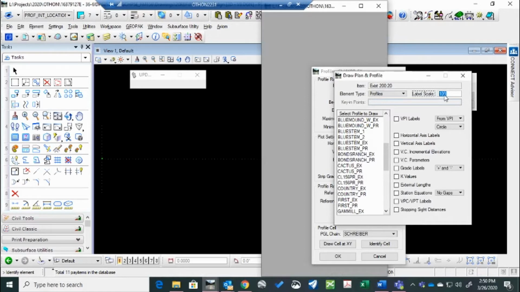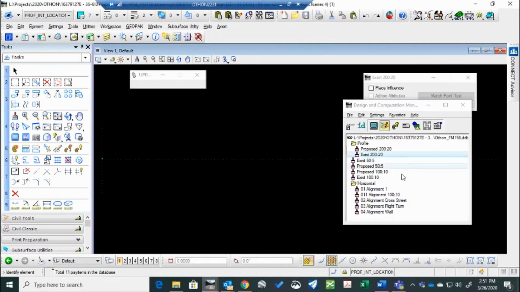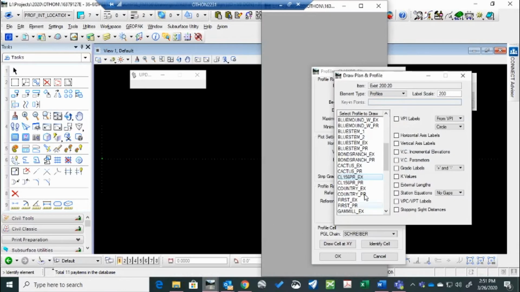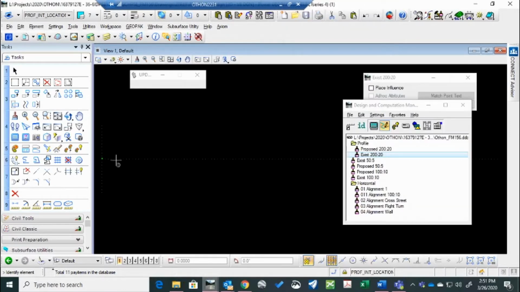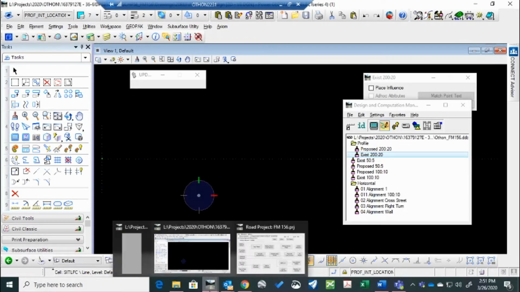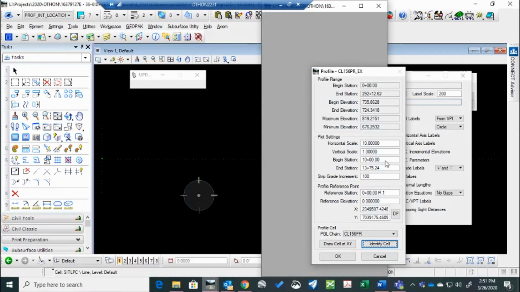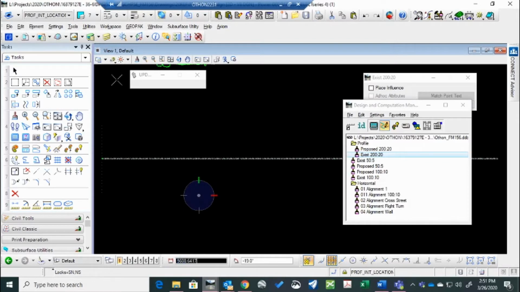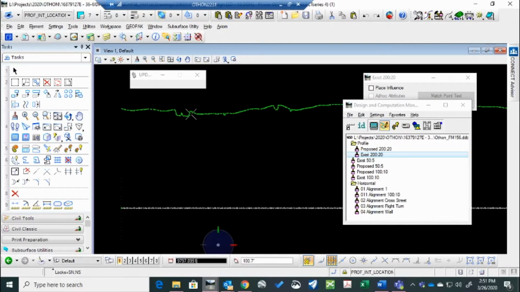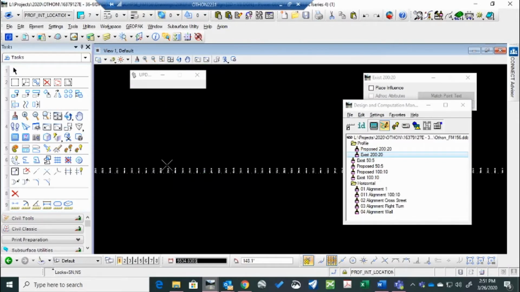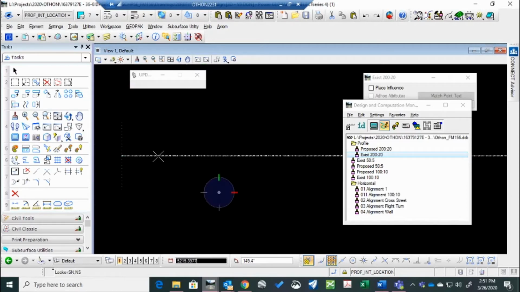So label scale for this one's going to be 200. Now we'll go to the existing. It'll ask to identify the cell. Identify the cell. It's good practice to delete these. Delete tab. That way it fills in the correct begin and end station every time. And then hit OK. And it draws in the existing ground line and the strip grades at the bottom.